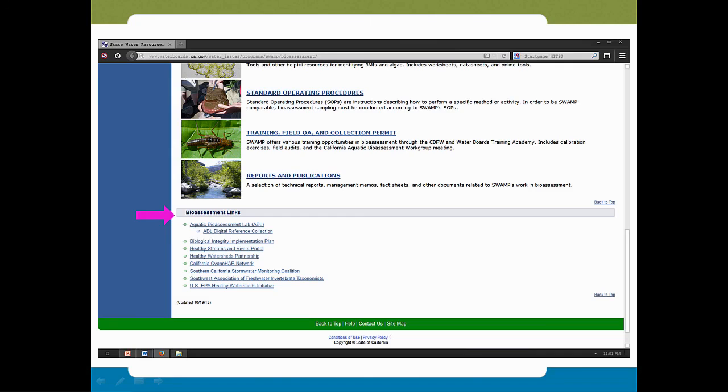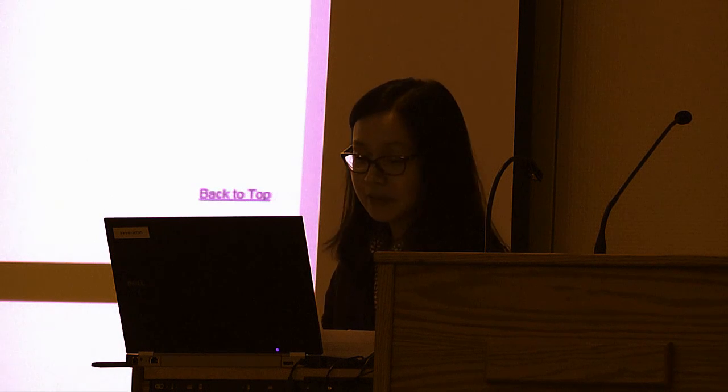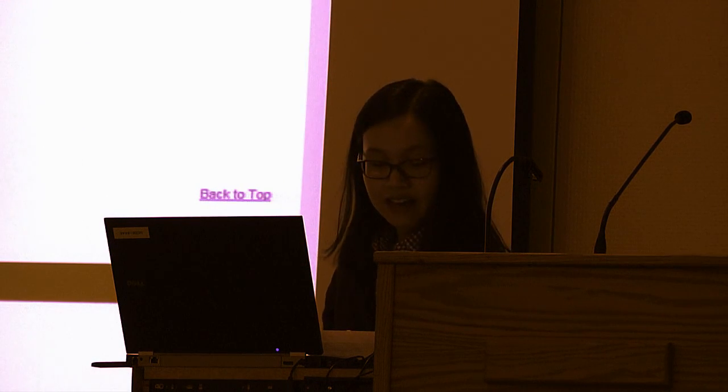At the end right here, we have a section for bioassessment related links. For example, we have a link to the Aquatic Bioassessment Lab, and to the Biological Integrity Implementation Plan, which Jesse talked about. We plan to grow this section in time and eventually give it its own page as the list grows longer. So a lot of great things to link to from there.